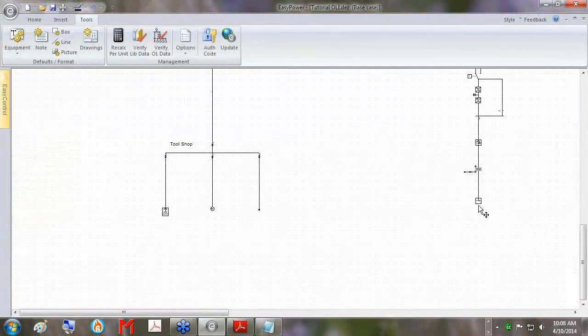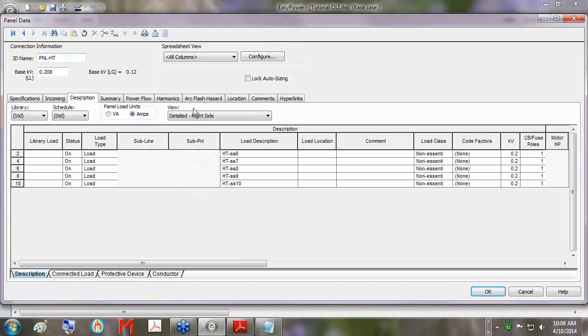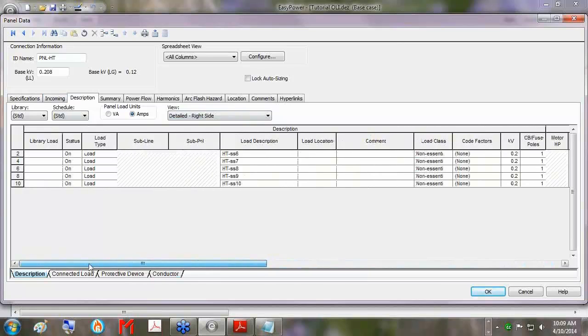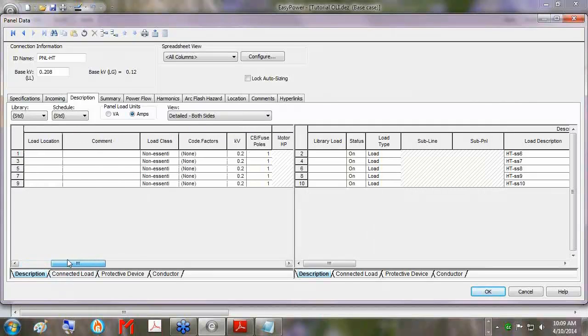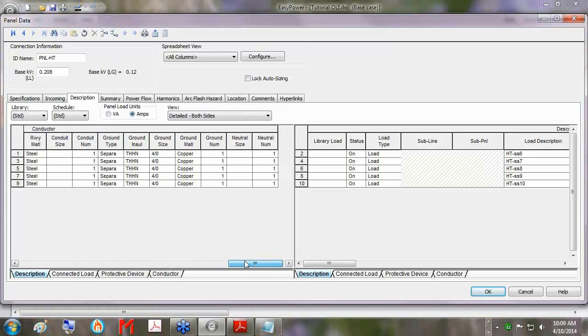So these do exist as well for panels. It's a little bit different in terms of view. You still access it under the description tab, but we do have the multiple views here. So we have the detailed right side, which is going to be the right side of your panel. We have a view that you can see both sides, and we have the tabs as well, similar to what was in the MCC. And you can scan through these with this scroll bar to view your loads or redefine anything that may have changed on your panel.